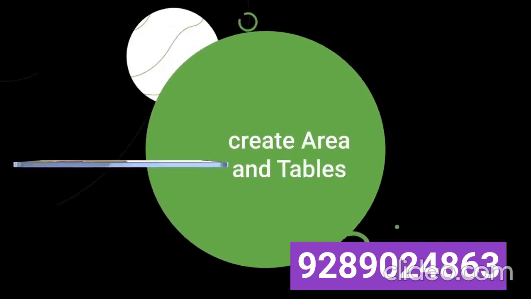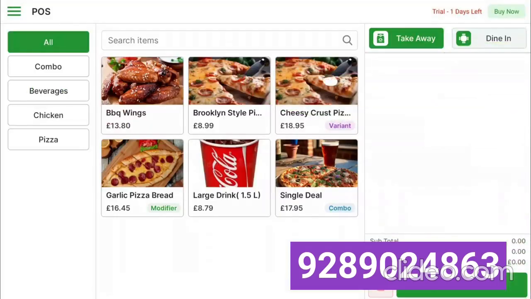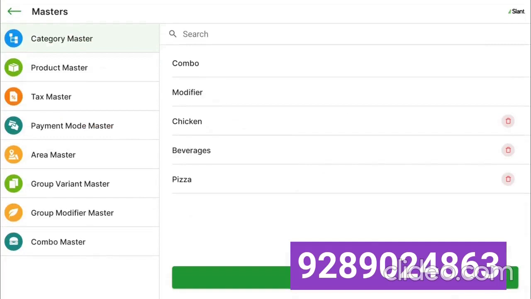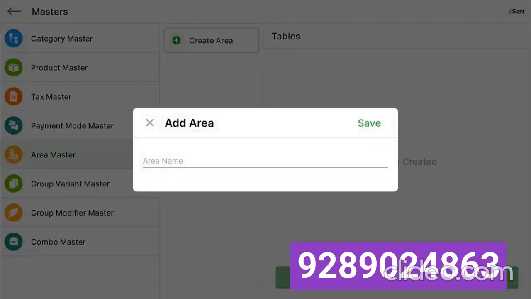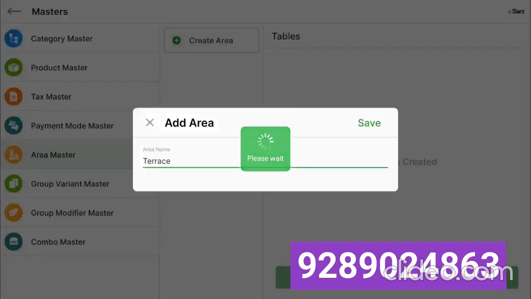In this video, we create area and tables. First, click on Menu icon, then click on Masters. In the Master menu, choose Area Master. Click on Create Area button to create new area, and enter area name. Then click on Save to save created area.